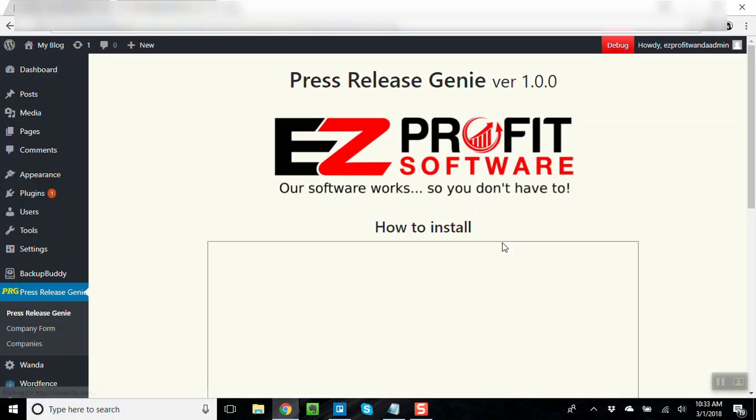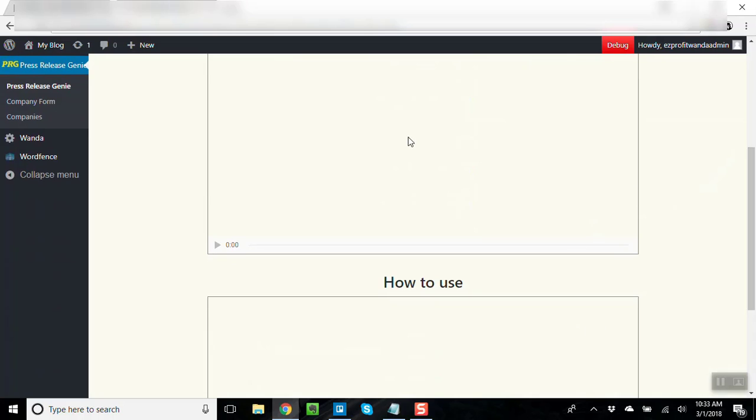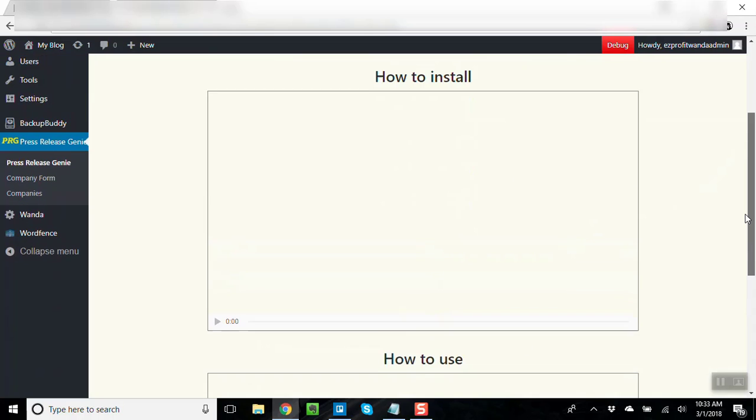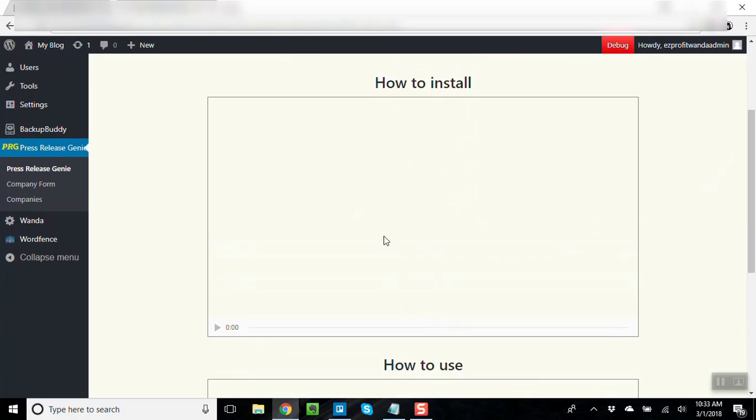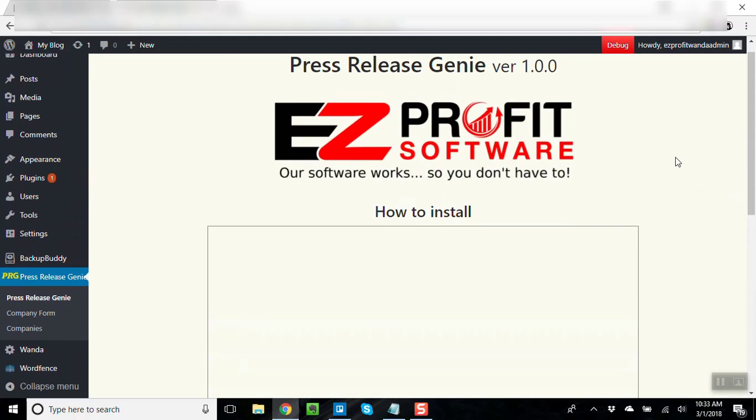Continue to the software and you'll go to this page. You will actually see videos here instead of blanks. As a matter of fact, the video that I'm making right now will be right here. So that's how you install the software, and that is how you license the software. In the next video that you need to see, we're going to talk about how to use the software.